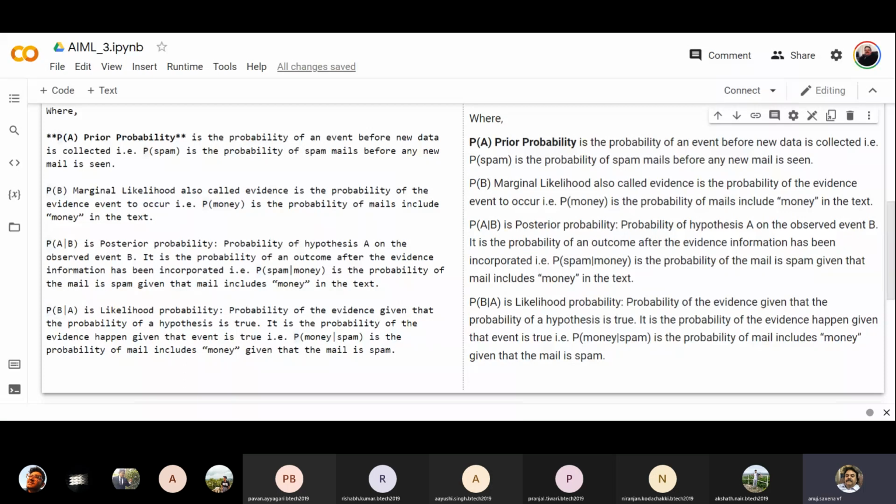Okay, so we can have something like, if we say P(spam | money) is the probability the mail is spam, given that the mail includes money. So two things we have given here: that a mail would be a spam mail if it has the money keyword in it. It could be anything. It is just an example.